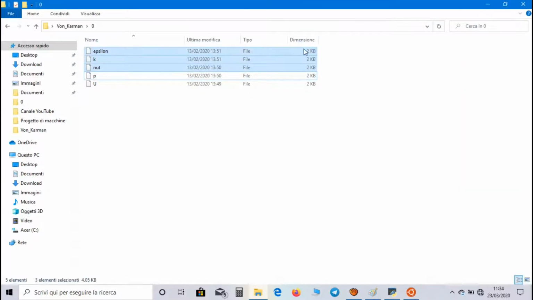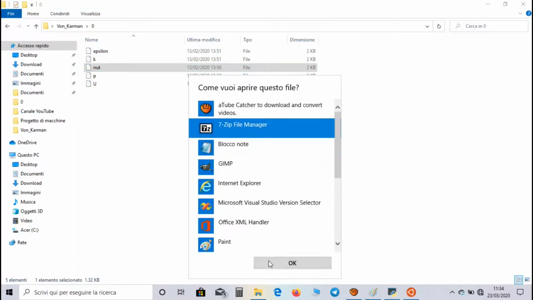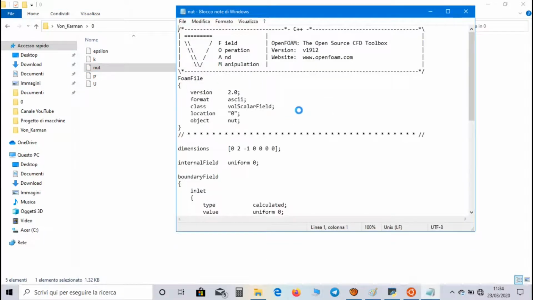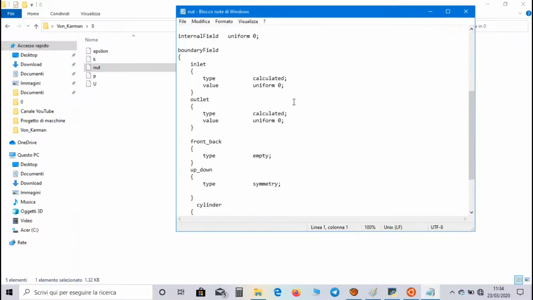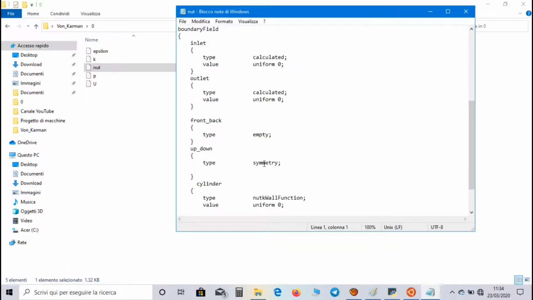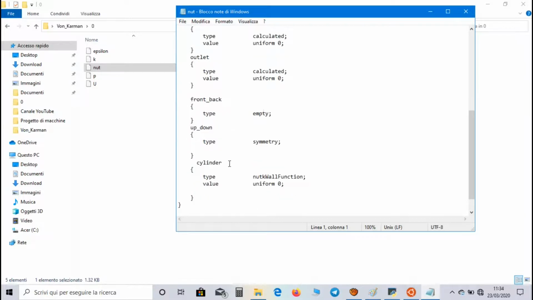These three files are used to set the turbulence parameters. For example, nut is the kinematic turbulent viscosity of the case. We can set the calculated boundary condition for inlet and outlet, and zero as a start point, empty for front and back, symmetry for up and down, and the nutkWallFunction for the cylinder.